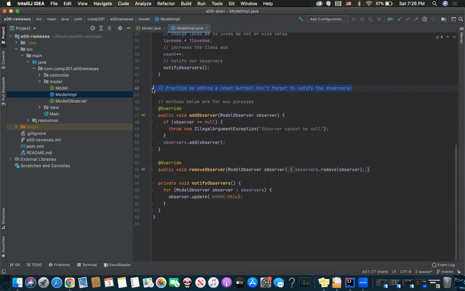You can also do some additional practice by trying to add a reset button. And like I said here, don't forget to notify the observers.